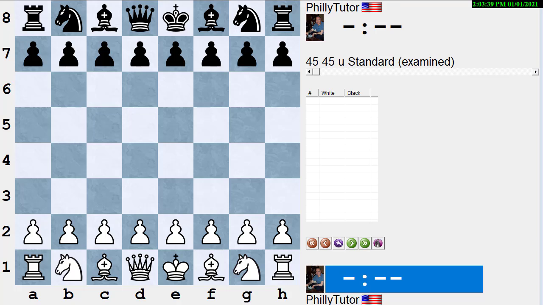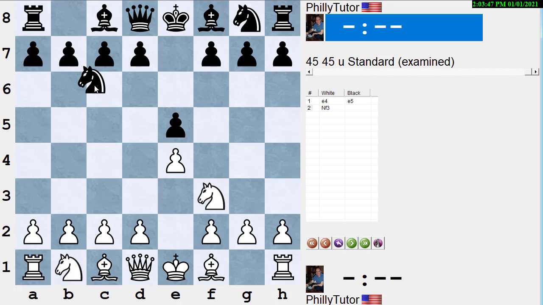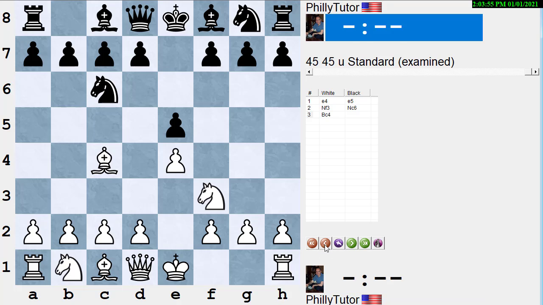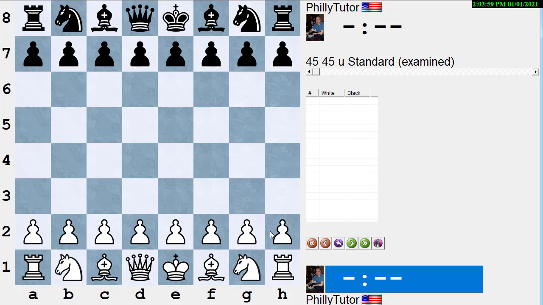Okay, so let's give an example. Let's say you're playing e4, e5, knight f3, knight c6. Okay, well, very often in this position, white will play a Ruy Lopez, or I'll play an Italian game, or I'll play a Scotch game. Could you get to the same position by transposition?